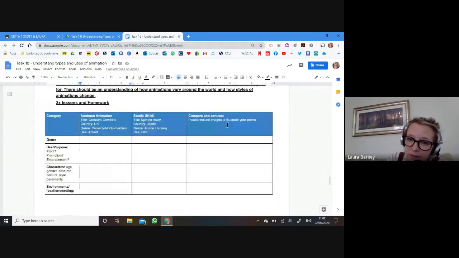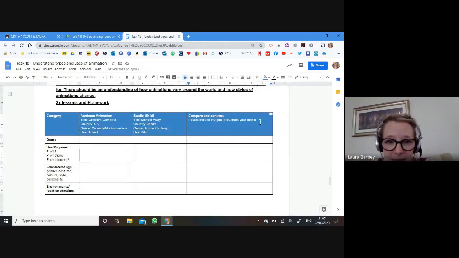And the last thing, and then I'm going to shut up, is this last column here, compare and contrast. You can put pictures in all the way through. If you talk about the characters and the locations and the environments, I would expect to see some pictures in here, really.